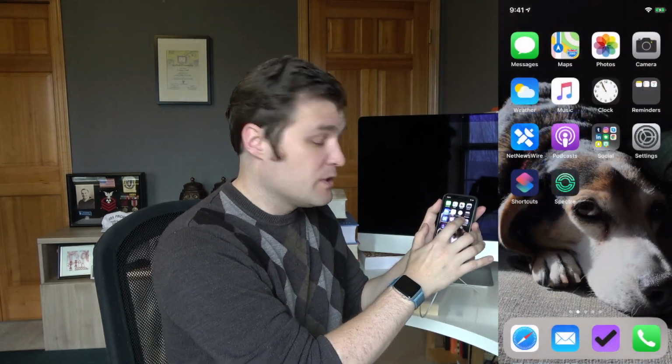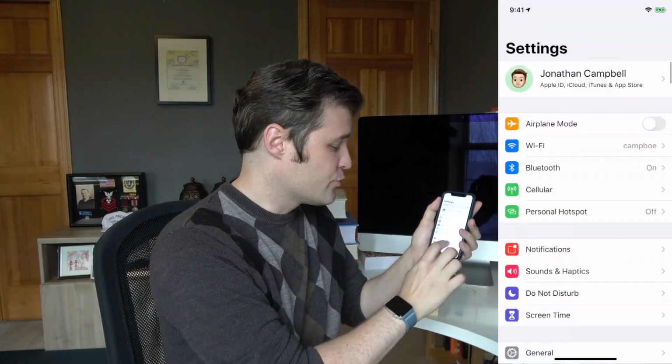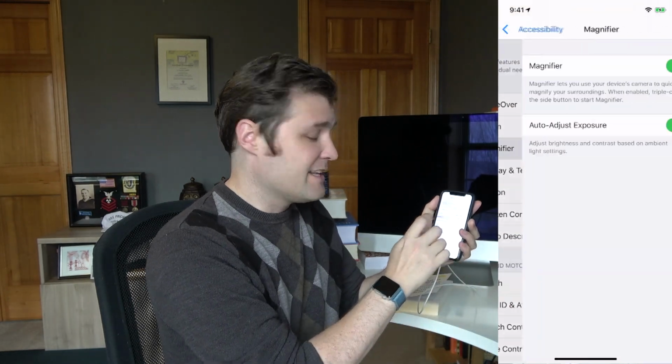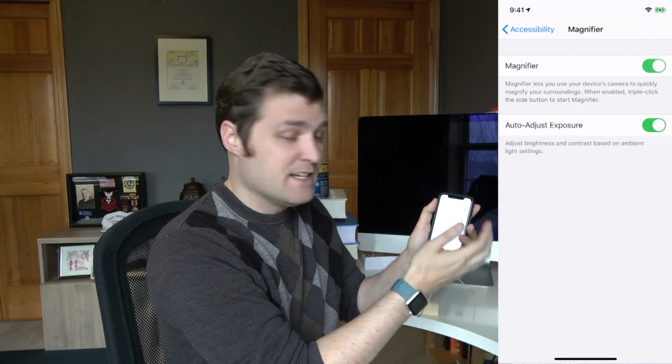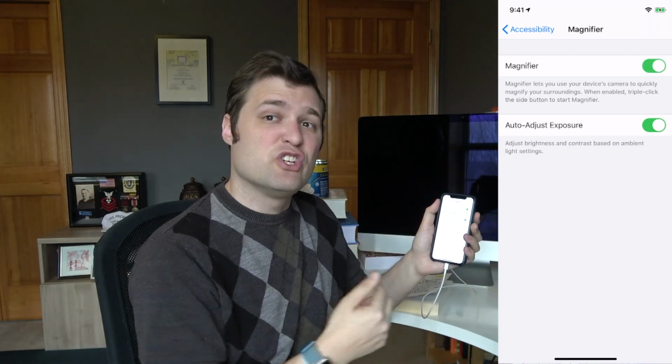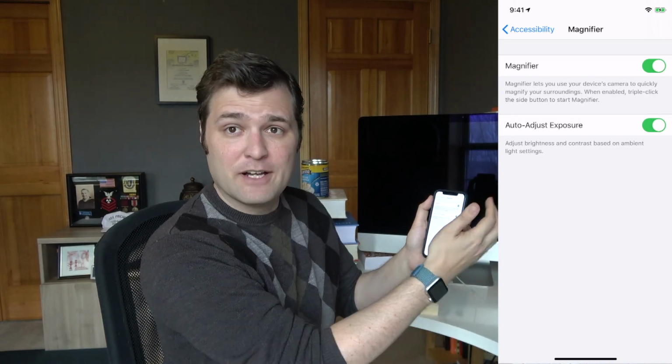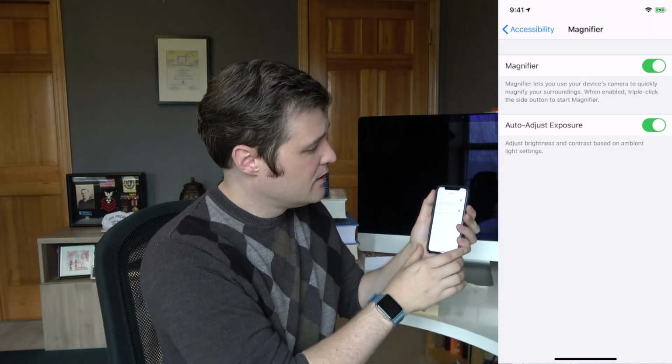But if you want to do it without Siri, if I go into the Settings app, then I scroll down to Accessibility, you'll see a section called Magnifier. You just want to make sure that's in the on position. Then you can either press the home button if you have one on your iPhone, or the side button if you've got a 10 or 11. We press it 3 times in a row and then open up the magnifier as well.